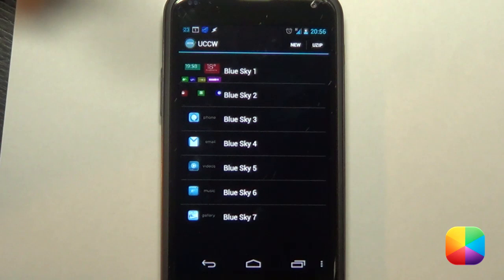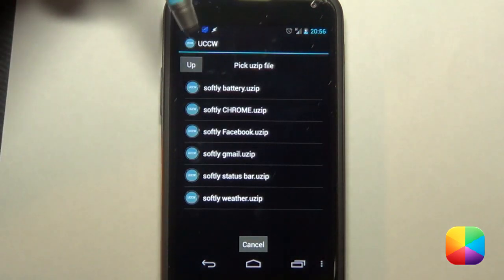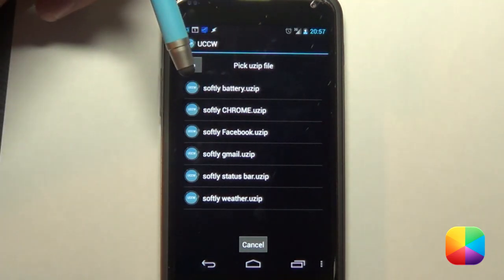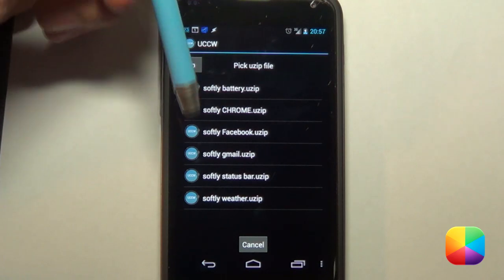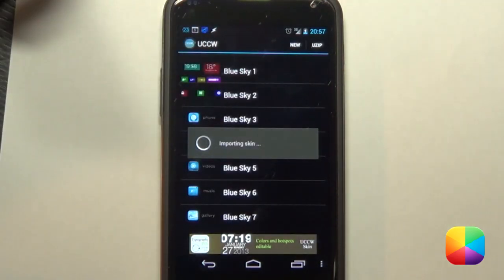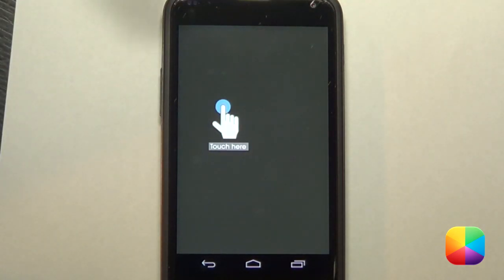If you're going to be importing them for the first time, these uzips, you're going to be selecting your uzip. And you want to find the folder that you've copied onto your Android phone and then select them from here. They're pretty much self-explanatory, but let's go for the status bar, the one that'll be at the top. You're going to say yes if you've already imported it. You're just going to touch away from the home screen and then select the hand, and there it is right there.